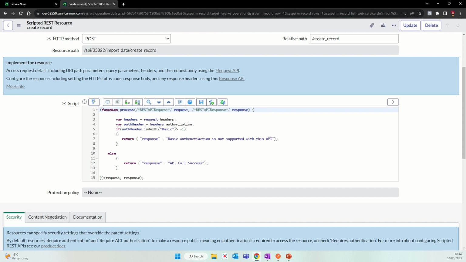So what it does is it looks at the headers of the incoming request, and as part of the headers we have an authorization header as well. Now what we do is look for the authorization attribute and see if it contains basic in the name of it. If it contains basic, that means we are using basic authentication while requesting the call to the endpoint. But if it's bearer, that means we are utilizing the OAuth token-based authentication to connect with this scripted web service.